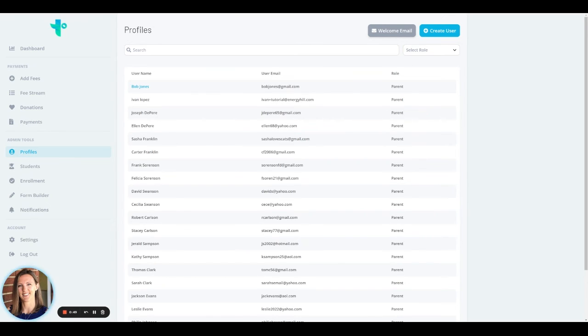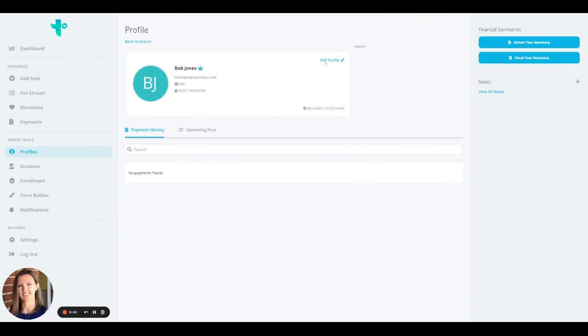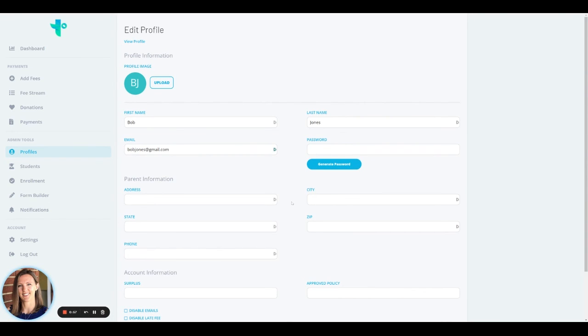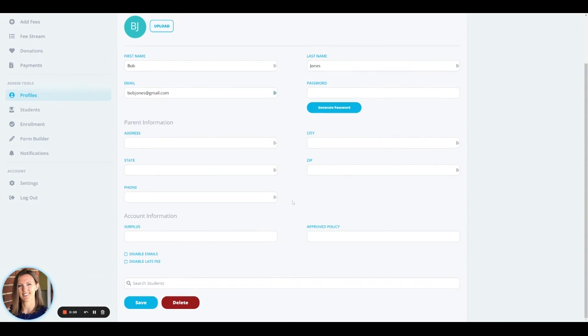If you wish to edit a parent profile, simply select the name of the profile you wish to edit, select Edit Profile, and here you can enter, update, or save the parent information accordingly. This is how you create and edit a parent profile on TuitionEP.